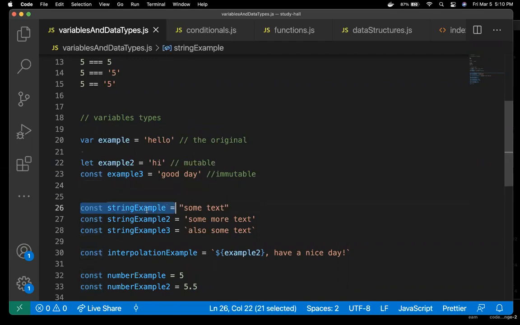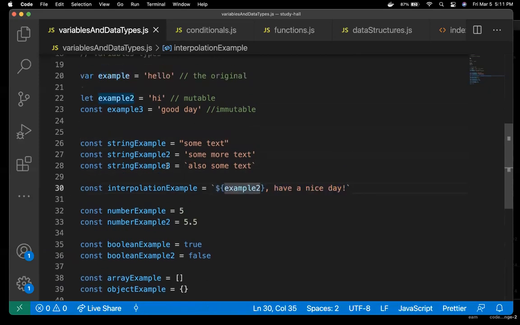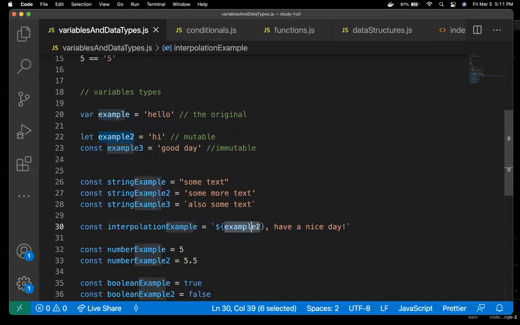Variables can store a whole bunch of different data types. One you've seen already is strings. There are different types of strings you can create: strings with double quotes, single quotes, or backticks. These are all valid strings, and they all evaluate to strings when you store them. The one difference is that you can use backticks to interpolate. In this case, I'm taking a value that's a variable, the hi variable up here, and adding it into the string.